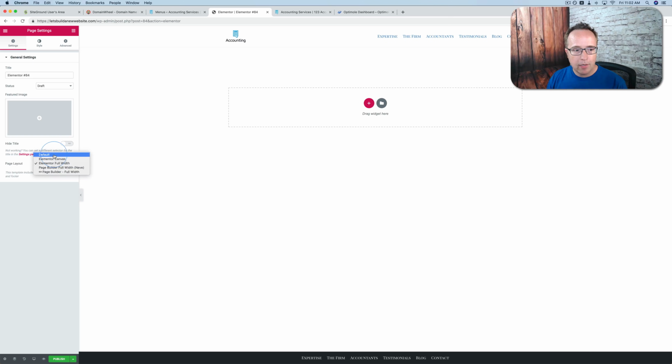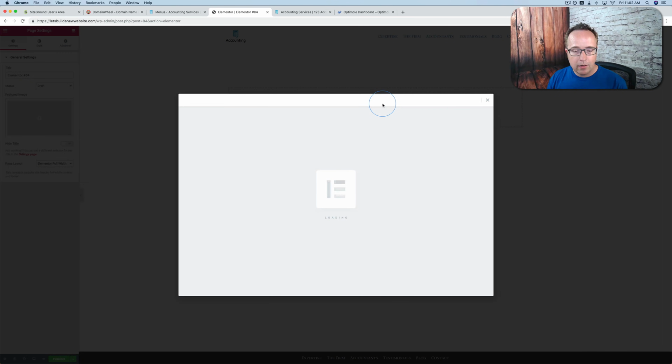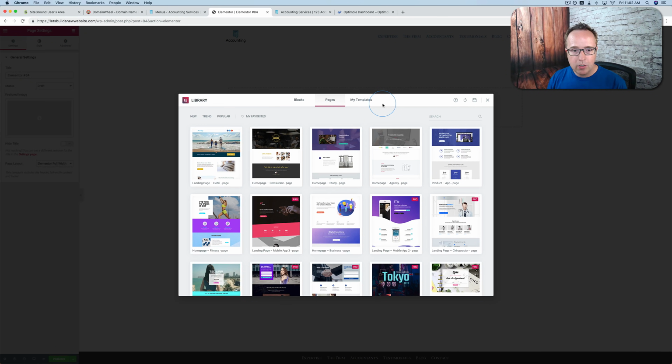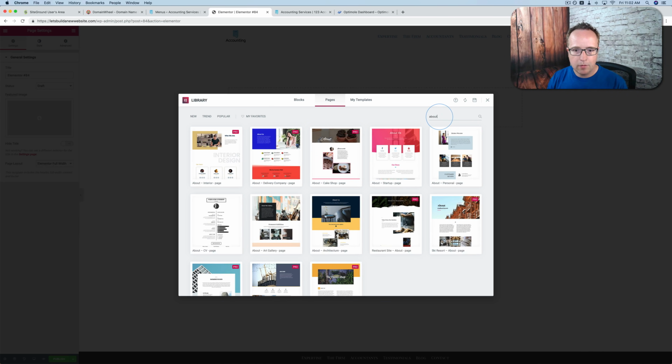If we choose Elementor canvas, then it's a completely blank page. And we have this page builder full from Neve as well. I usually use Elementor full width. I can click on this folder icon to add a page. So if I wanted to add an about page, for example, here's a bunch of about pages.